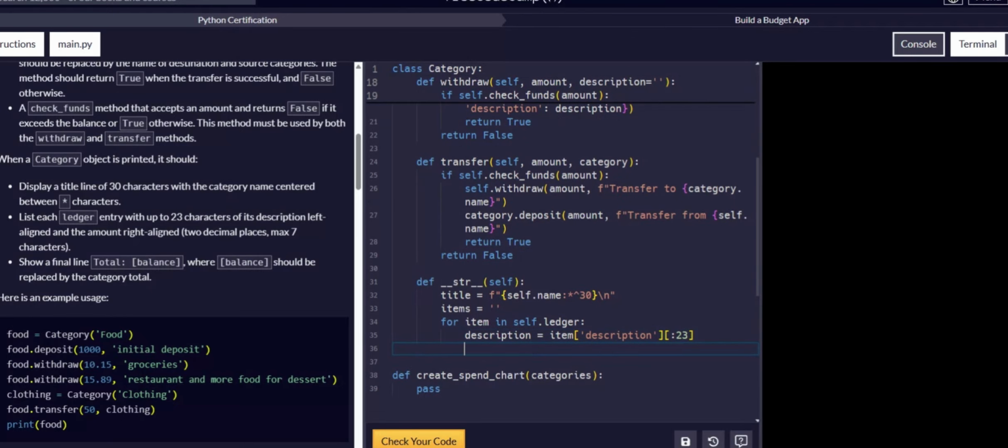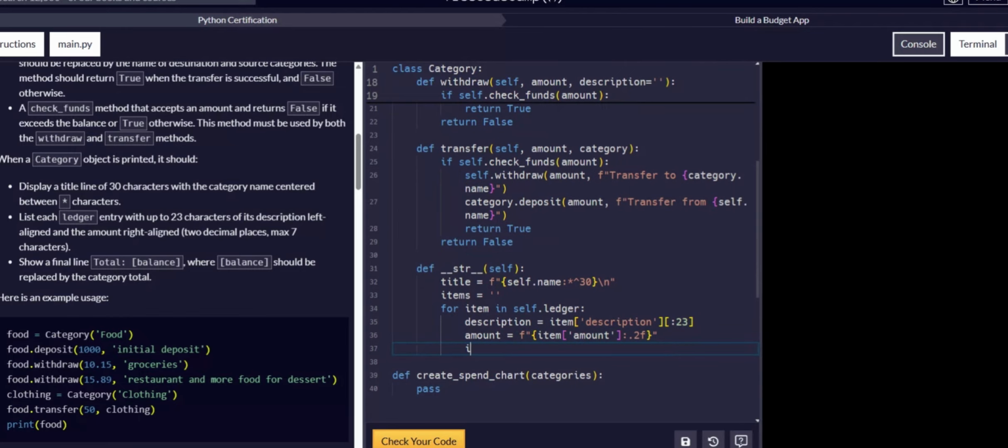And define the amount variable. The amount variable will consist of the f string, item amount key, colon, and we need to cut it up to 2 decimals after the point. So .2f. Now we need to concatenate our description and amount to the items variable. Items plus equal f string description colon align on the left side, not more than 23 symbols. Amount colon align on the right side, not more than 7 symbols, and break the line.